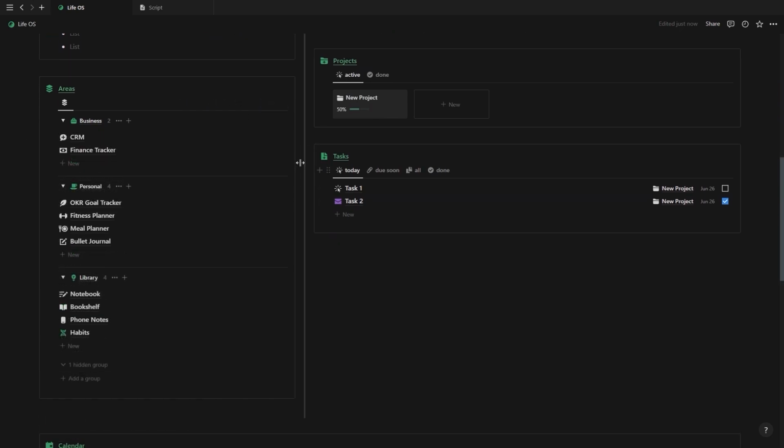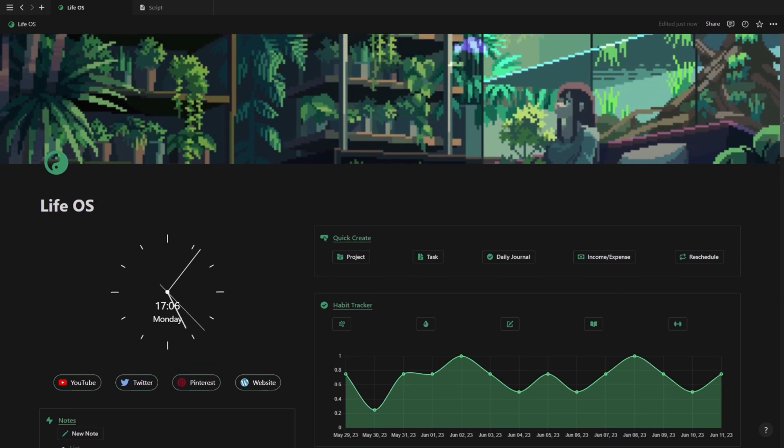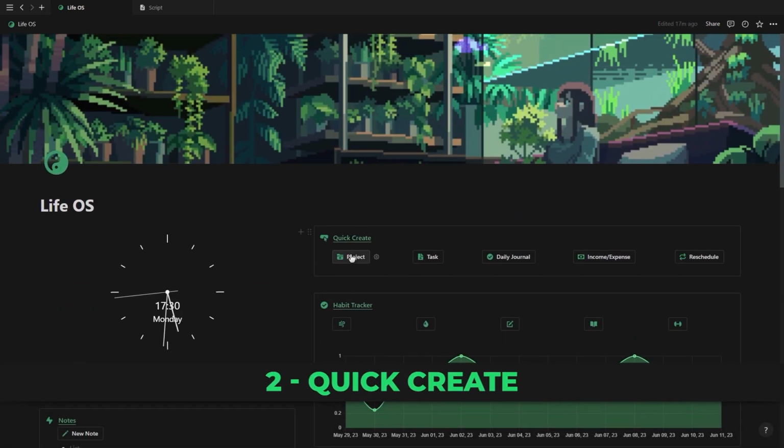You'll see this dashboard includes a CRM, a finance tracker, a goal tracker, fitness planner, meal planner, a bullet journal, notebook, bookshelf and the quick notes page for your phone. Before we dive into all of these templates, let me first show you how to use and adapt the Notion dashboard itself. Let's start with the quick create section.